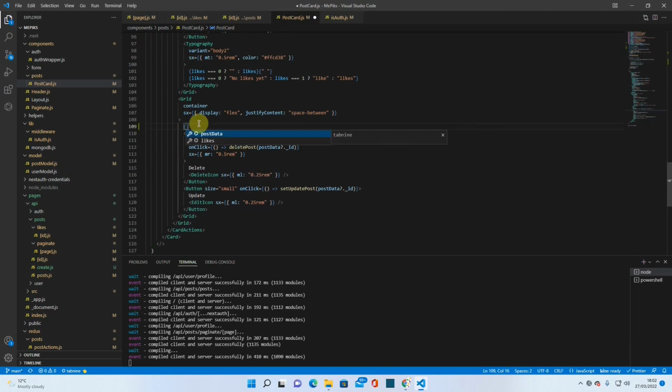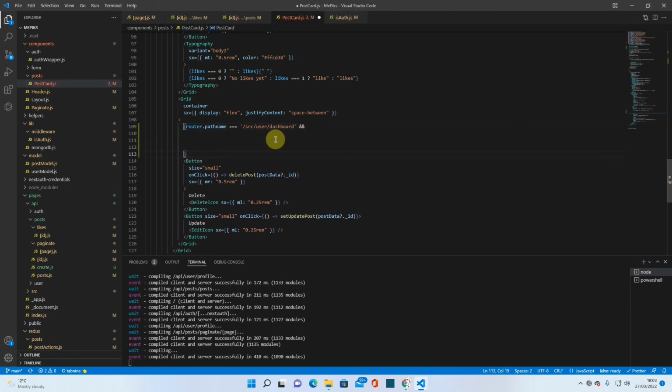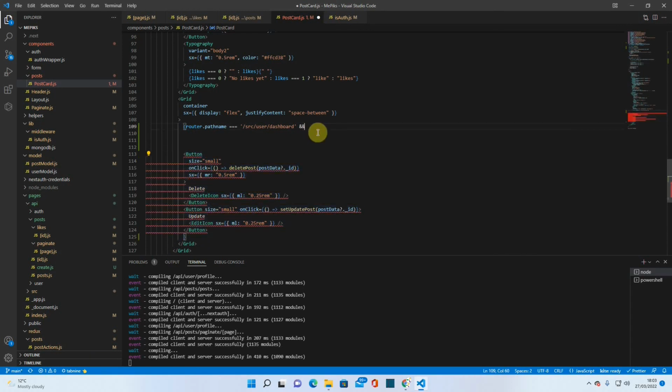So router.pathname triple equals, let's do it as the other path, the user dashboard, I think dashboard. Right. And then we want to show this. We can put both of these in here, I think. Right, then both.